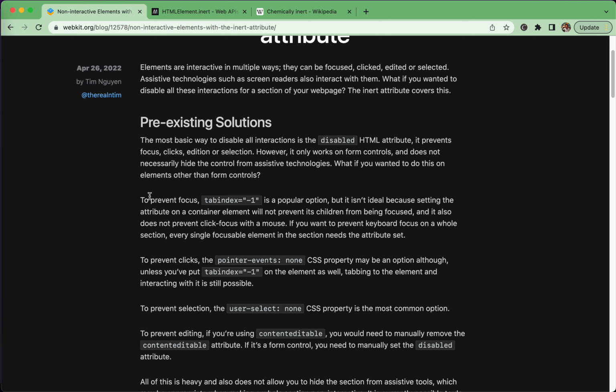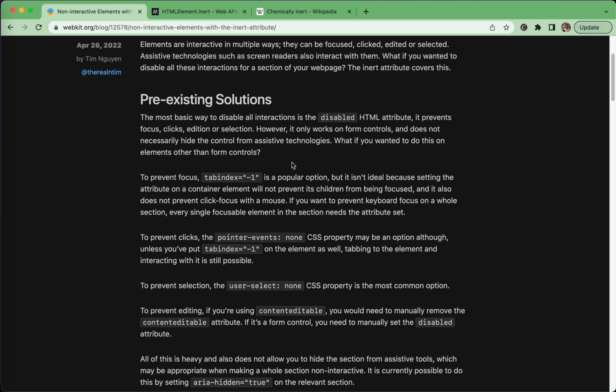So basically, if you want to prevent interaction, we can use the disabled HTML attribute. It prevents focus, clicks, editing, and selection. So there's all kinds of interactions. However, it only works on form controls, not ordinary HTML elements, and it does not necessarily hide the control from assistive technologies. And if you want to stop the assistive technologies, we could use tab index to avoid it from being accessed accidentally from our keyboard navigation.